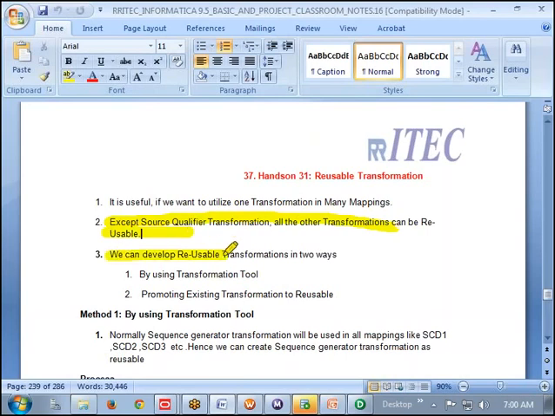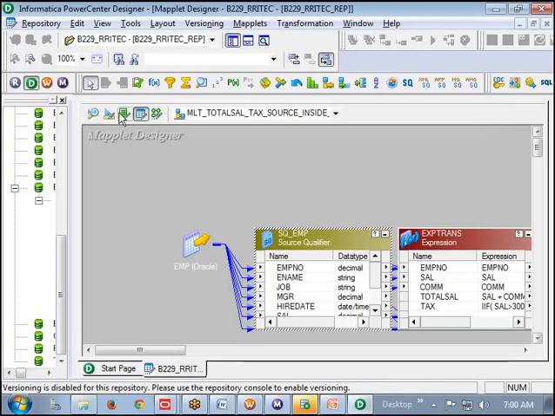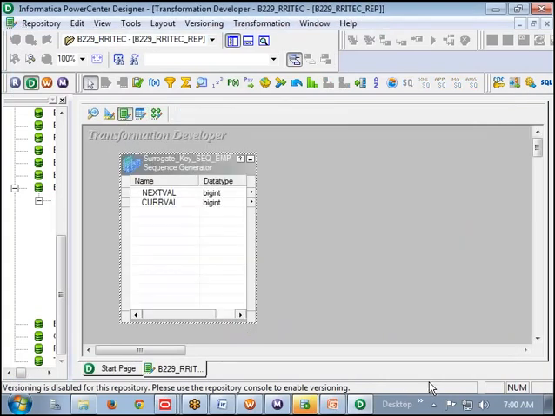We can develop a reusable transformation in two ways. Number one is by using the transformation developer tool. Number two is promoting an existing transformation to reusable. Method one, by using the transformation tool: you can develop a reusable transformation by directly using the transformation developer tool. Whatever transformation you develop inside this is called reusable.